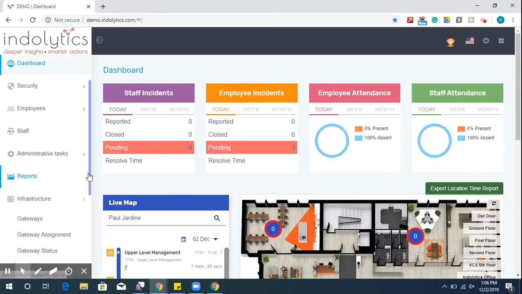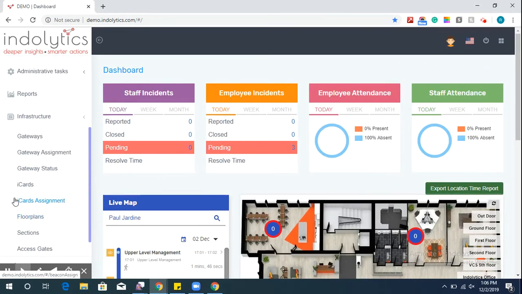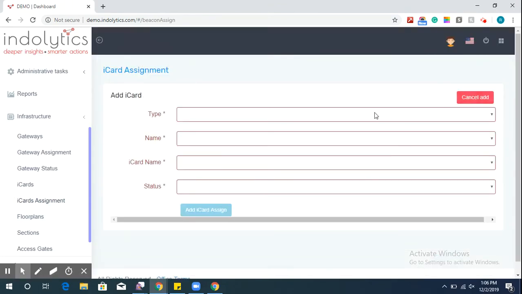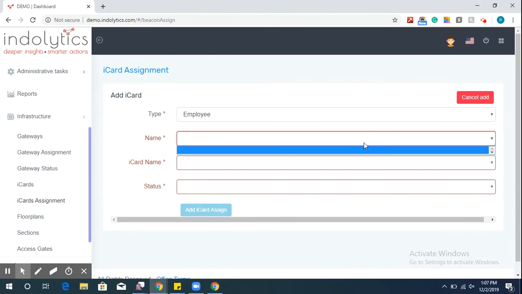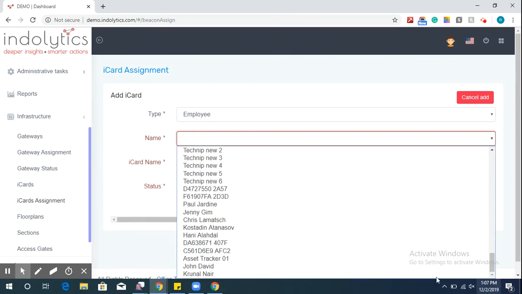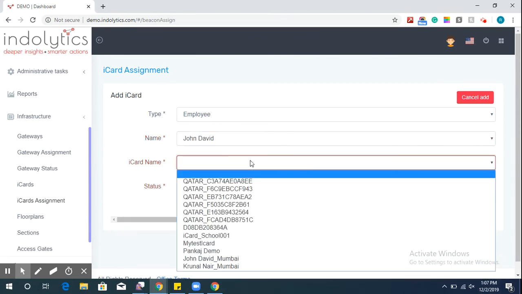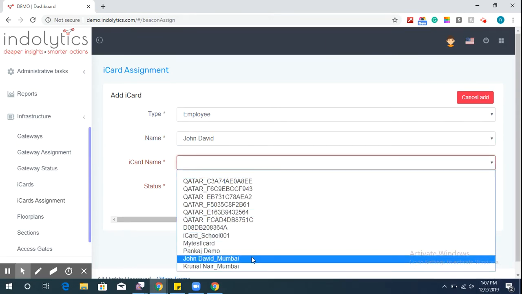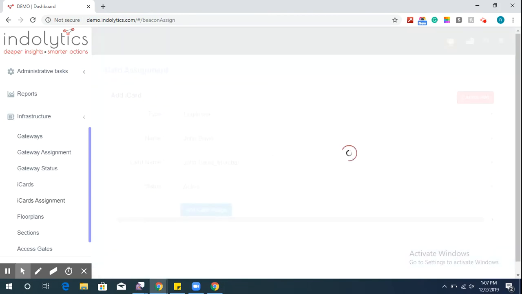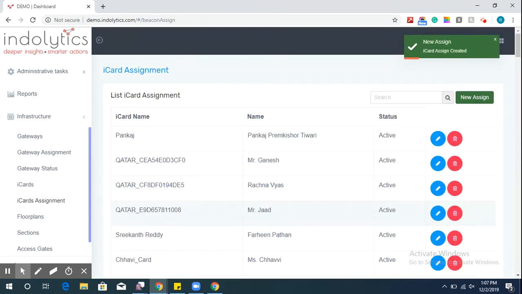Okay, now we'll start the card assignment process. I'll click on the iCard assignment. I'll click on new, and is it an employee? Yeah. If you remember, we already added the employees before. So I'll select that employee. Then we already added the card. I select the card, make it active, and then add a card. So this will add it to my iCard assignment list.